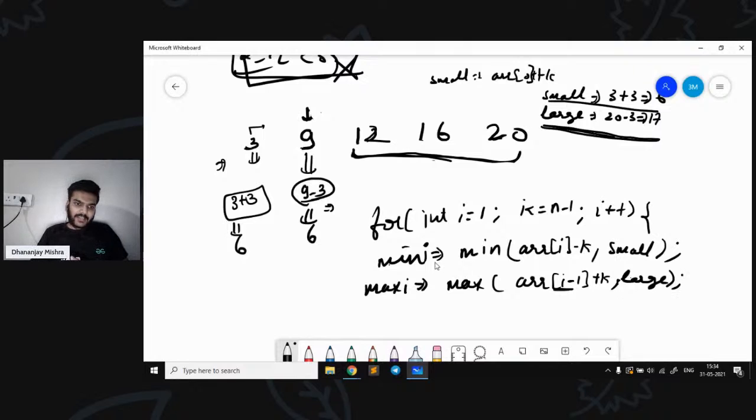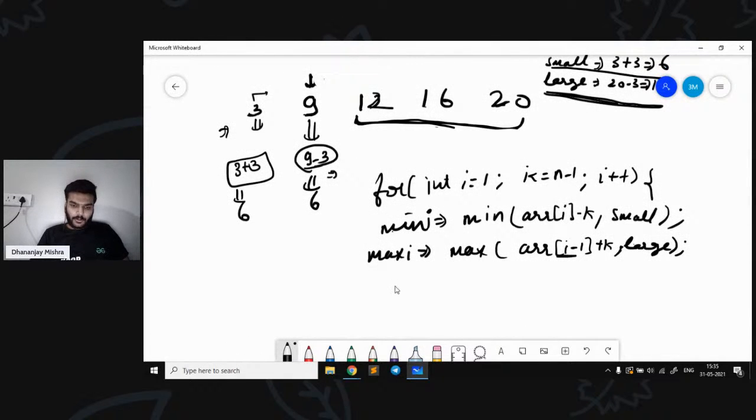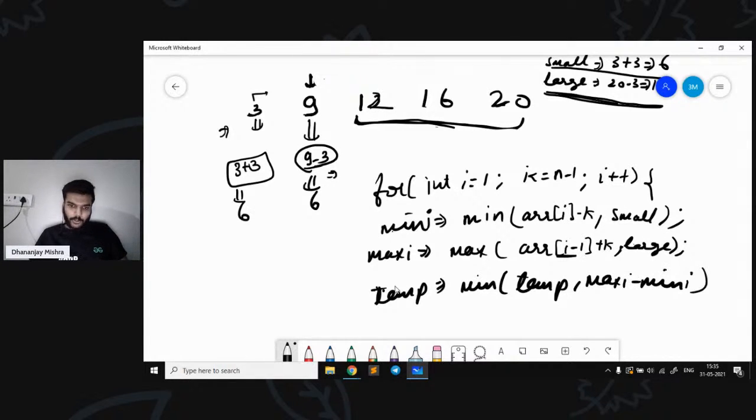Why I'm doing so? Why am I comparing or trying to make it large? Because until and unless one of these adjacent elements is the largest, or one of them is the smallest, we cannot subtract them, right? Because we can only subtract the largest and the smallest element and take the answer from them. So that's why I'm doing that. And once we are done, we will update our temporary as the minimum of temporary answer, comma, maxi minus mini, because at each step I will be getting some maxi and mini after updation.